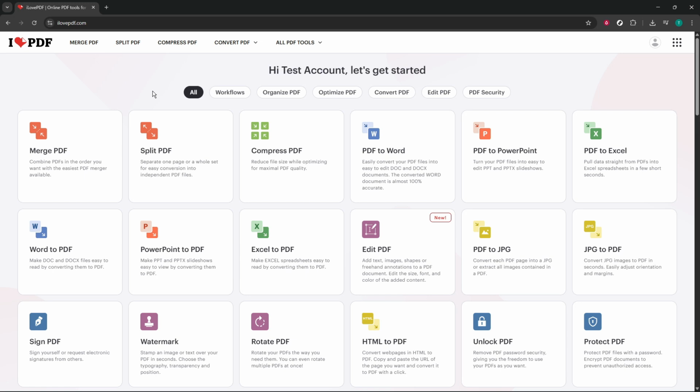Let's get started. First, open your preferred web browser and navigate to the ILovePDF website. You can easily find it by typing ILovePDF in your search bar or entering the URL directly. As you arrive at the homepage, you'll notice it offers a variety of tools for all your PDF needs.